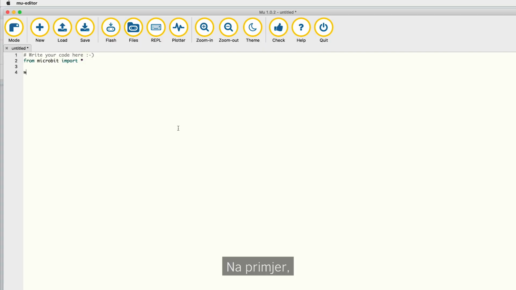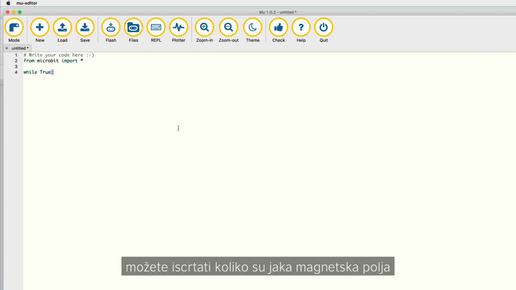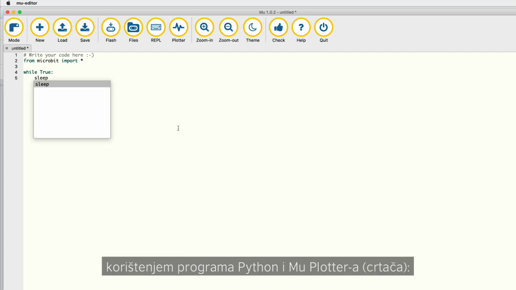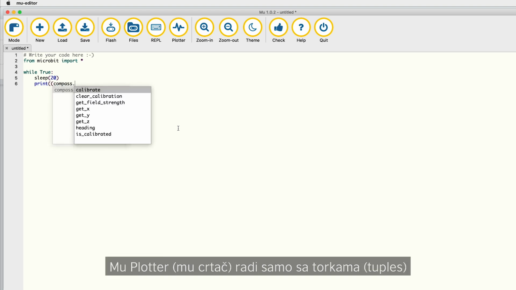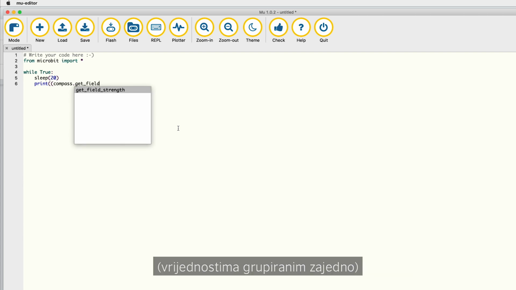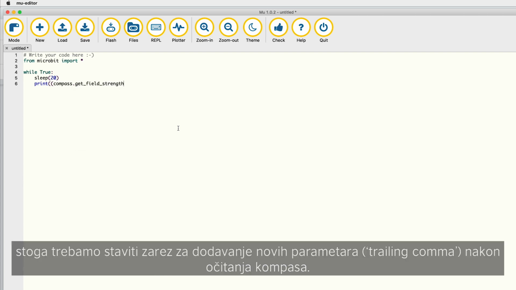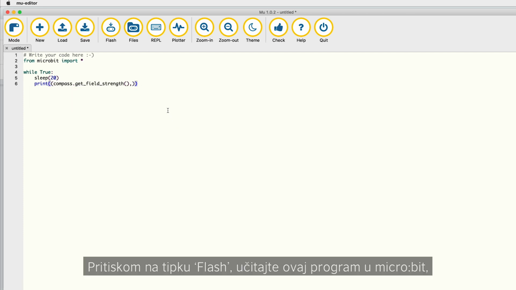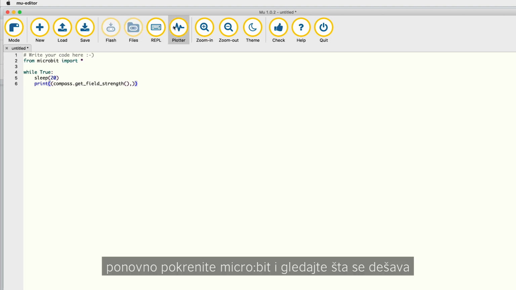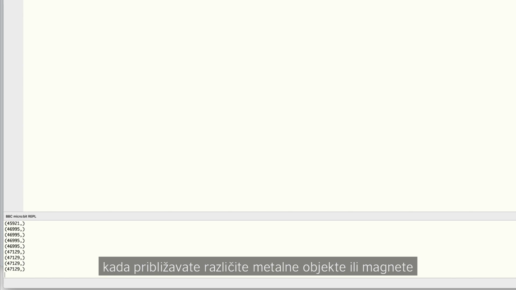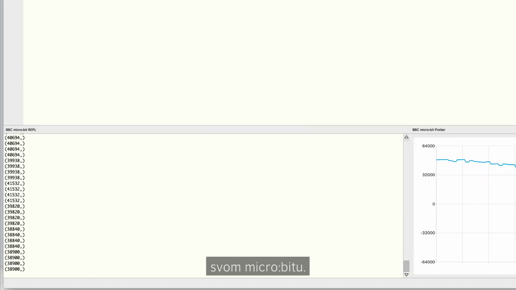Here's an example. You can plot how strong the magnetic fields surrounding your MicroBit are using this Python program and the Mu plotter. This syntax might look a little odd, but this is because the Mu plotter only works with tuples, which are values grouped together. So we have to put the trailing comma after the reading from the compass. Flash this program to a MicroBit, open the REPL and the plotter, restart the MicroBit, and see what happens when you bring different metal objects or magnets close to your MicroBit.